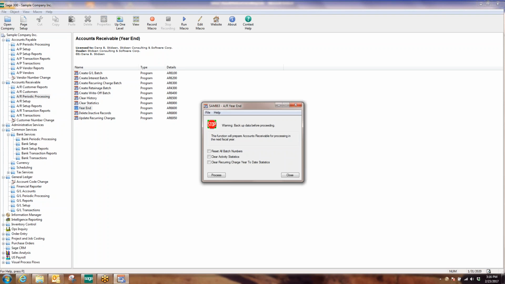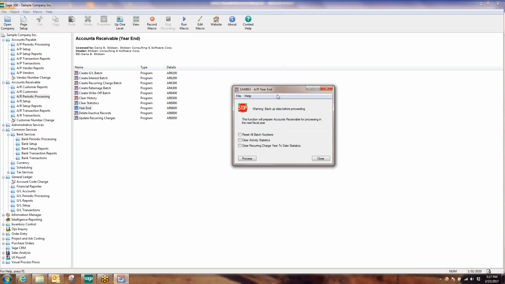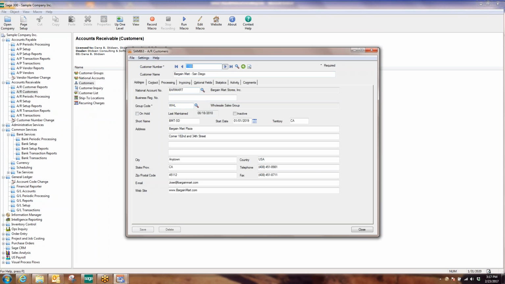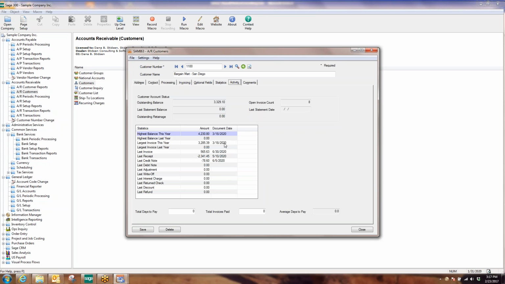Year-end, this is something to be careful of, because of resetting batch numbers, clearing activity statistics, and clearing recurring year-to-date statistics. Well, that's the recurring charge stuff. Clear activity statistics: what that is, if I look at the customer record, I look at statistics, I have a few things here.